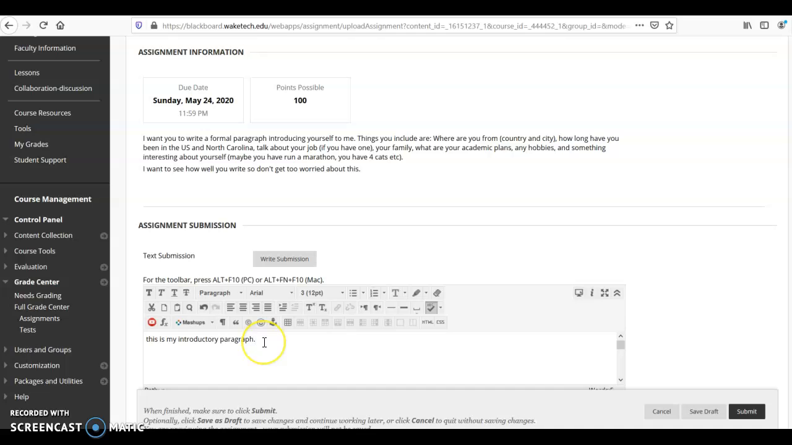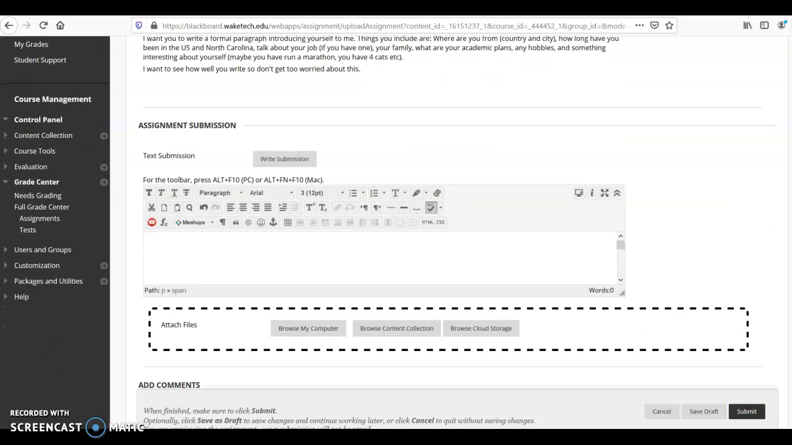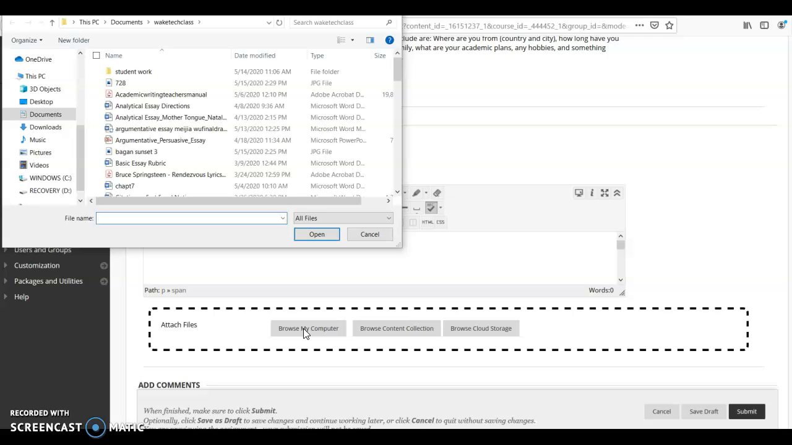The other way is, and this is an editor, it has fonts and stuff like you would see in Microsoft Word. But if you want to do it, and preferably if you want to do it in Microsoft Word, here is another way to do it. You will see here, as I scroll down, attached files. And we're going to go to Browse My Computer, click on that, and it'll pop up something from mine.